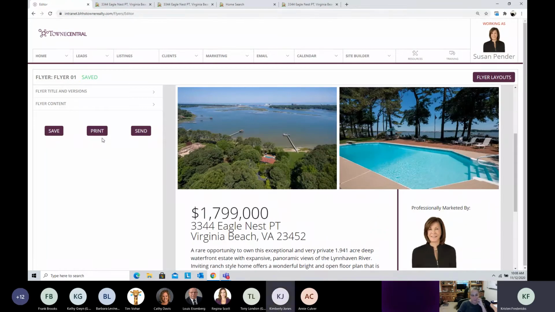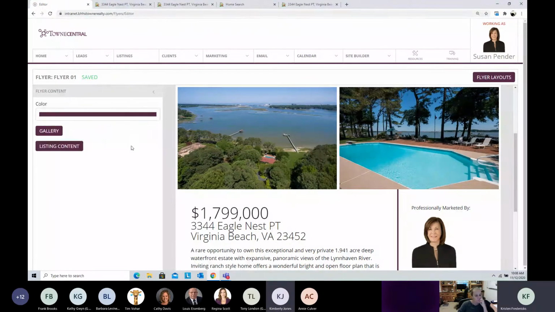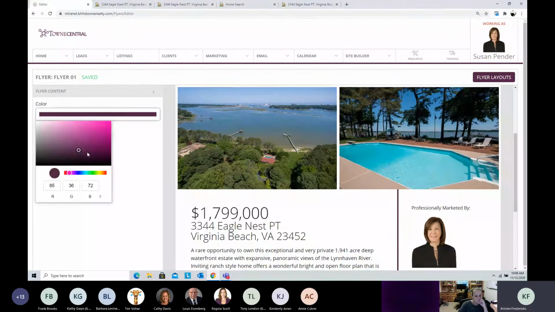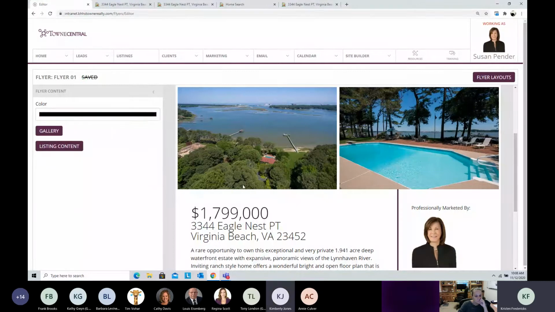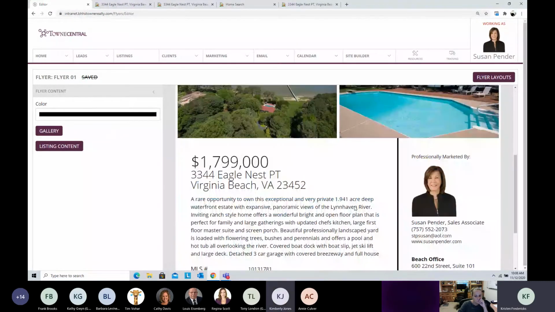So if I want to edit this in any way, again, we're over here on the left-hand side, and we can go to flyer content. You can also change the color. So for those of you who are in the luxury collection, or those of you who may have a distinct color that you want to use, of course, our default is Cabernet, but I wanted to show you how easy it is if you wanted to just make it black. I'm just going to change it to black here. And that color automatically changes it to black.